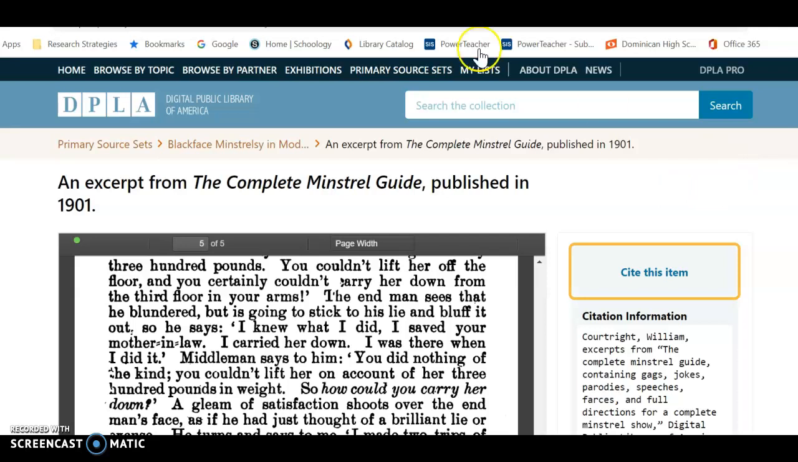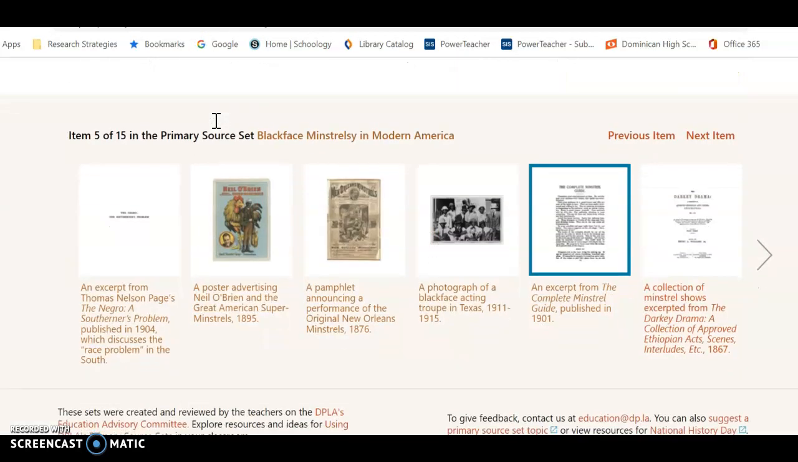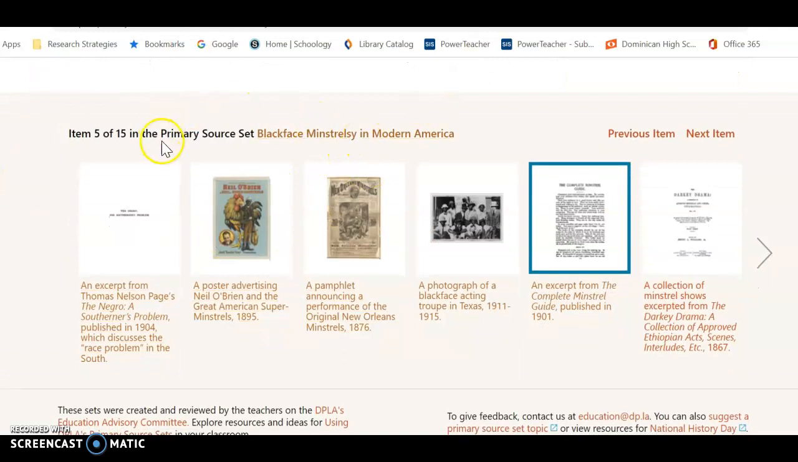That's really just an introduction. So DPLA gives you a whole resource set, not just one resource, but they'll have connected around a topic from a time period. So great resource to take a look at, and that's DPLA from our social studies page.